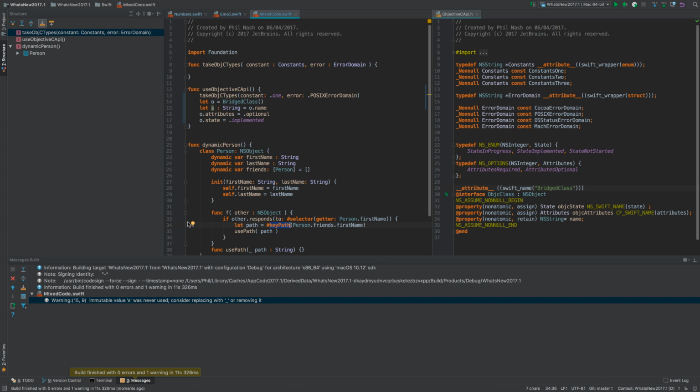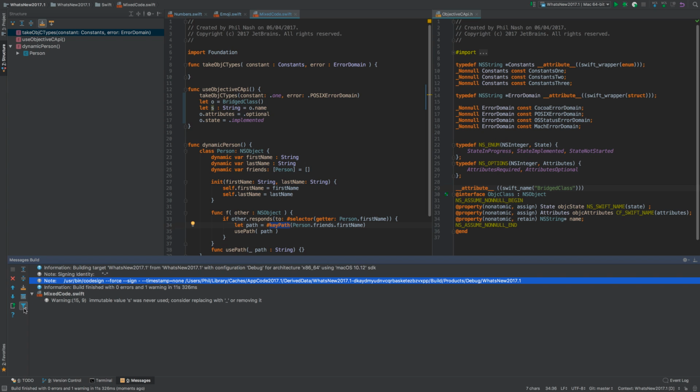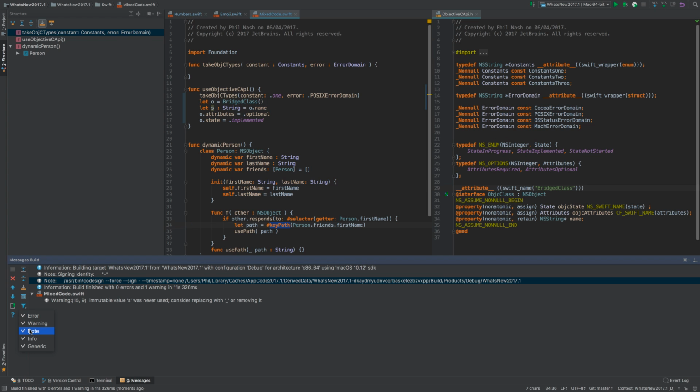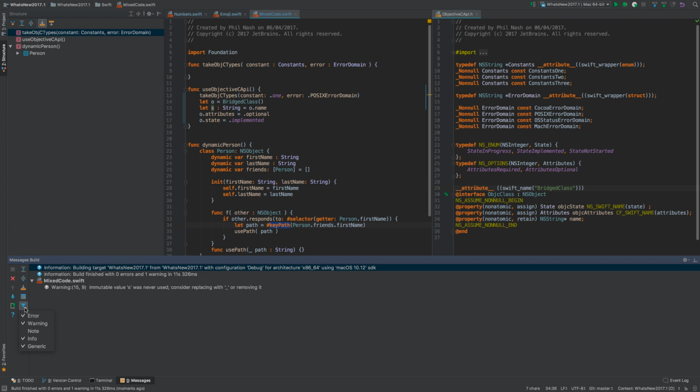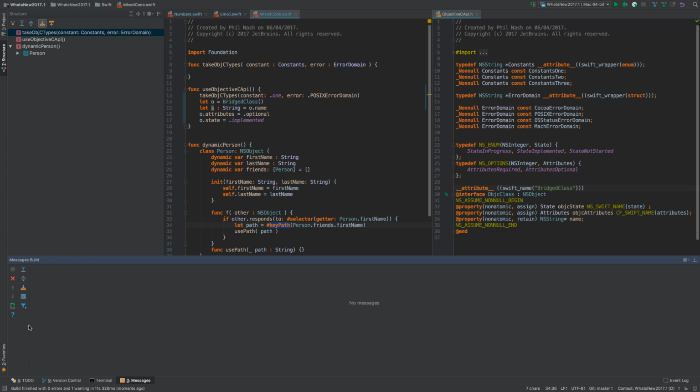We're getting a few different types of message in the output window. Well, now we can filter messages by type. For example, we may want to hide notes or information. We may even want to hide warnings sometimes. Whatever you want to see, you can now tune it just how you want.